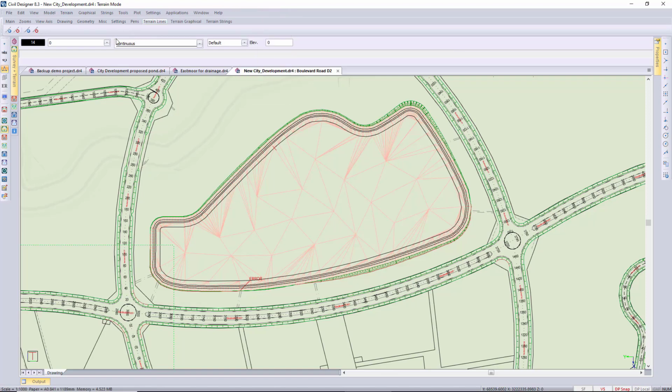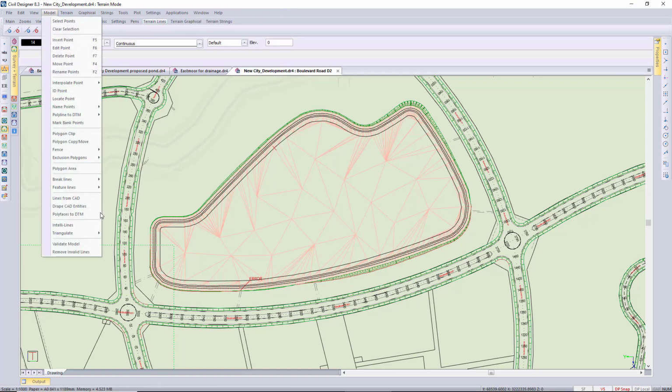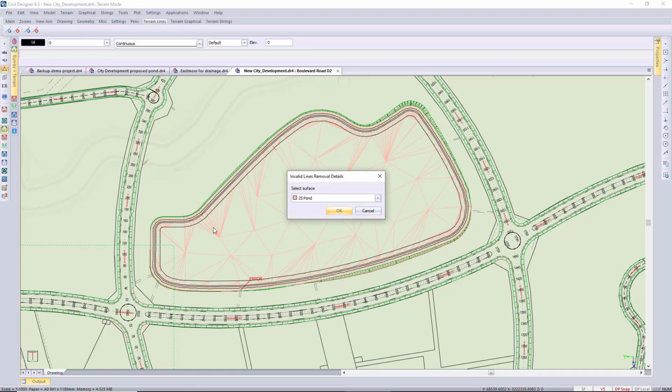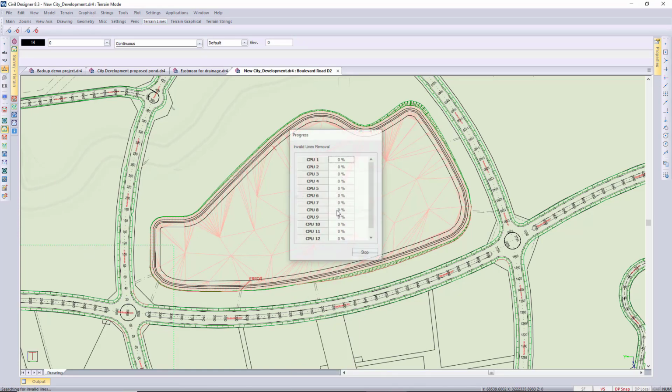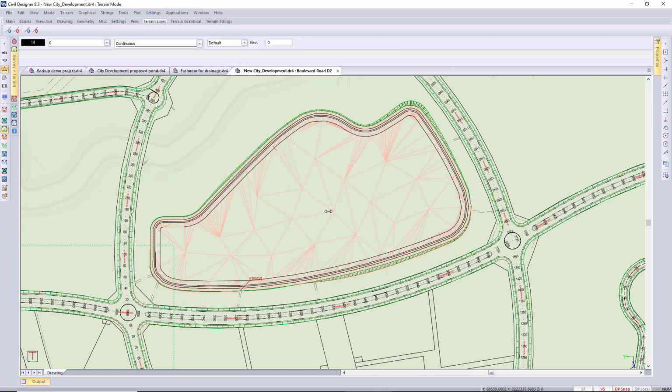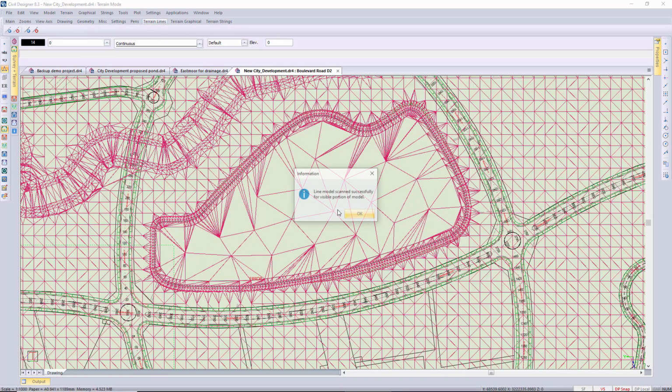So back to terrain application, model, remove invalid lines. I really like this function. Okay, just run through that removing of any invalid or crossing lines, and then we can maybe just validate again. So model validate our new surface 27, and once again that wonderful line model scanned successfully message.